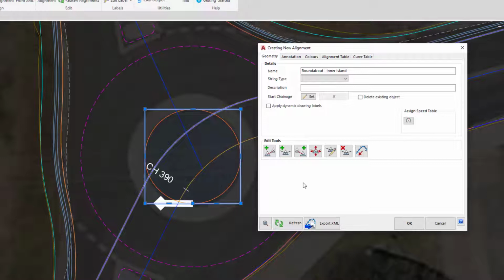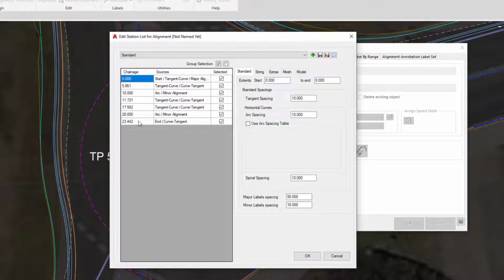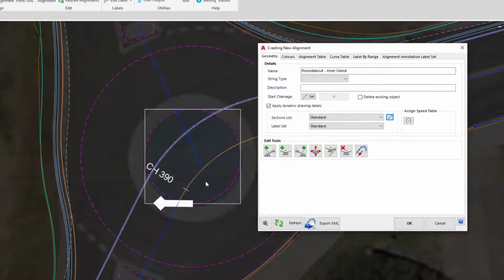Once you've done that, we'll just quickly apply dynamic drawing labels. Where we've got sections, list and standard, we're going to click on the pencil icon and we're going to hold down shift and select all of the cells on the chainage column, and then we're going to uncheck. This is a quick way of saying I don't want to see any chainage annotation being displayed on my alignment. Click OK. You can see that they've been removed. All we're going to do is click OK.